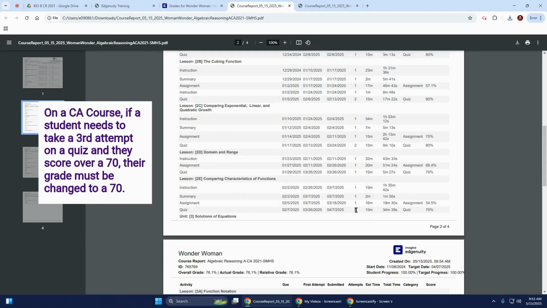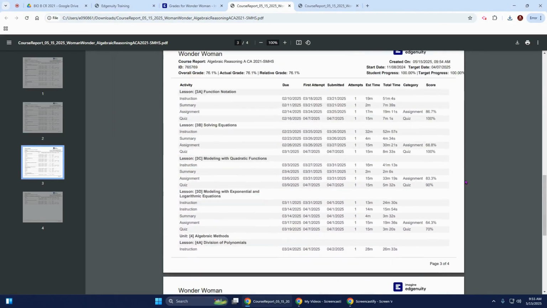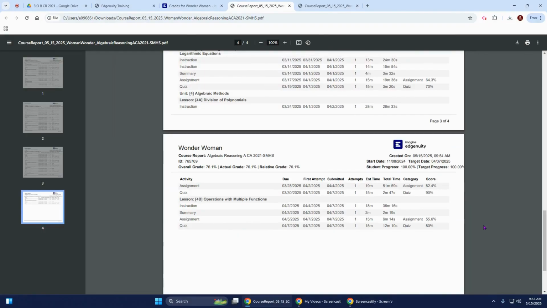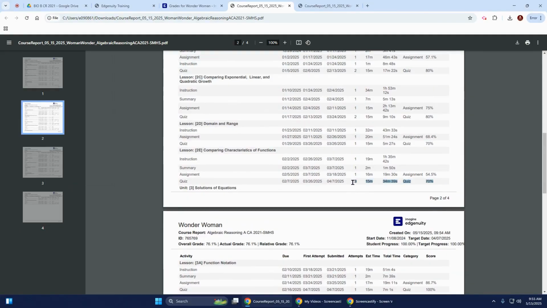3 attempts. This student took 3 attempts on the quiz in section 2E. I can see that the grade matches and is correct at a 70. That is the only section that the student took 3 attempts on. The grade was changed to a 70, and we are ready for the student to complete their course.